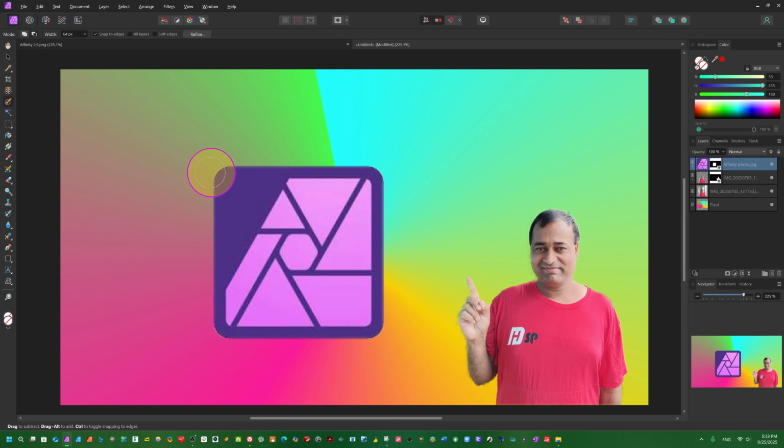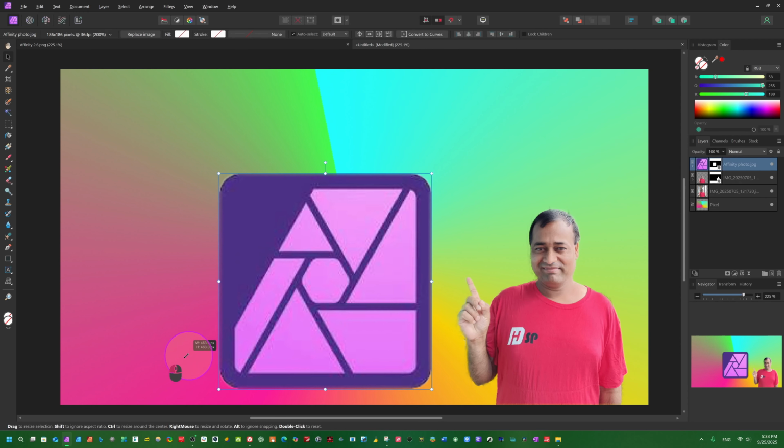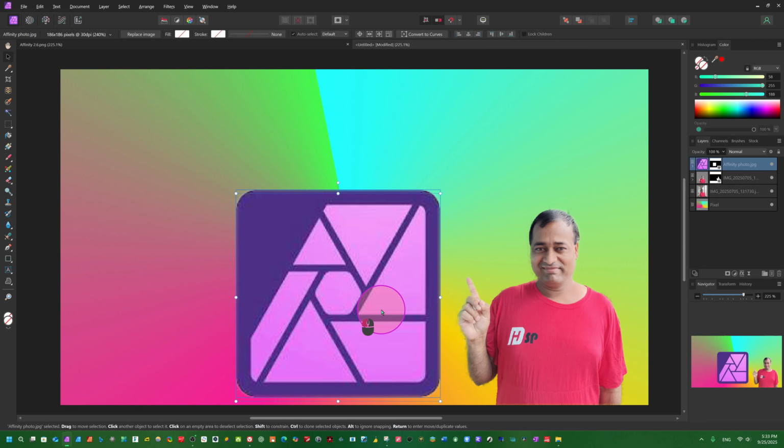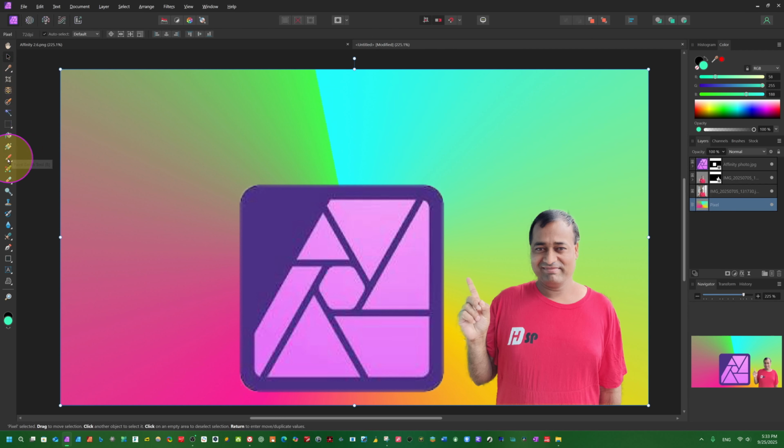So you can see the white border, we have removed it so easily in Affinity Photo. No Control D, or just click here to the move tool. Now you can move anywhere, just like you can put it here. Okay. If you want to change the background anytime, just come here to background and you can choose any color.